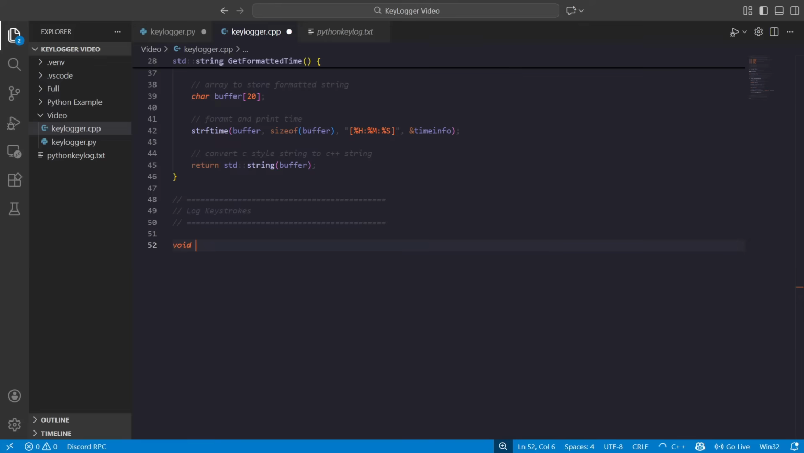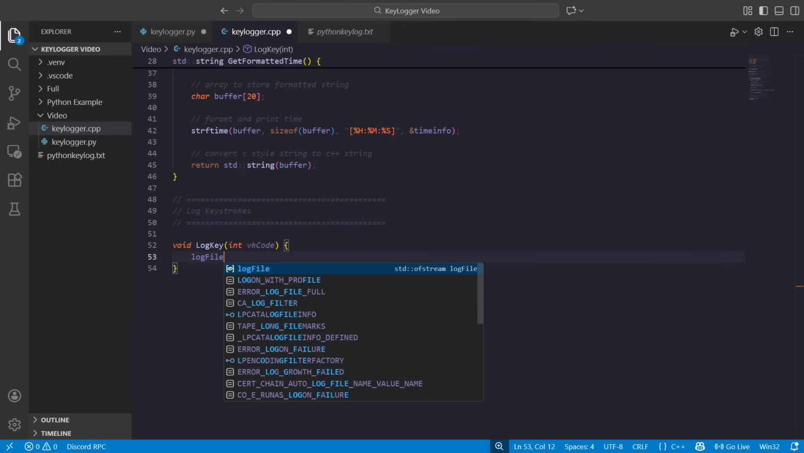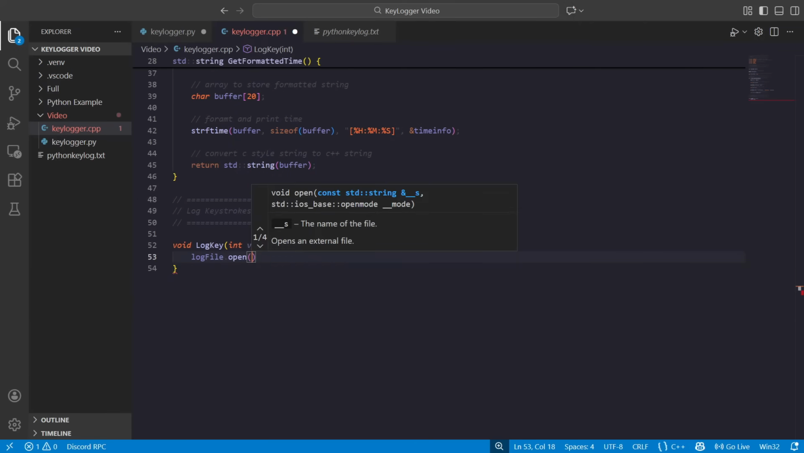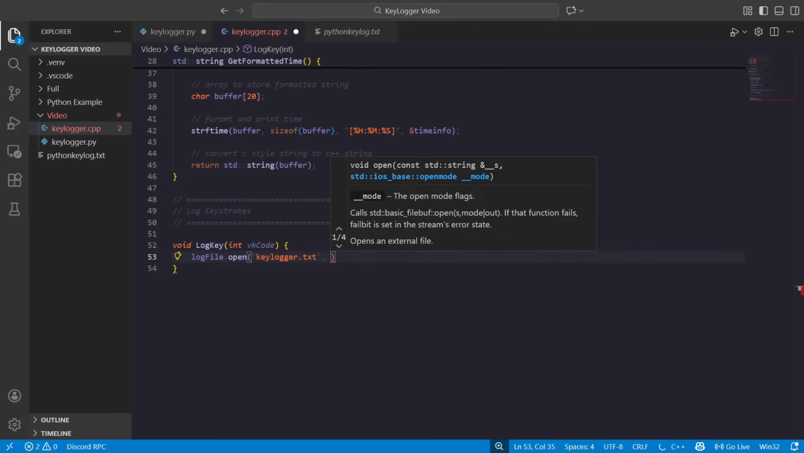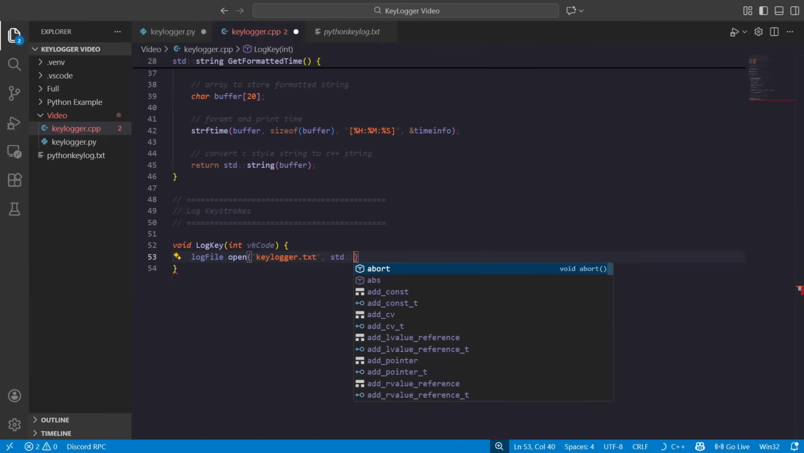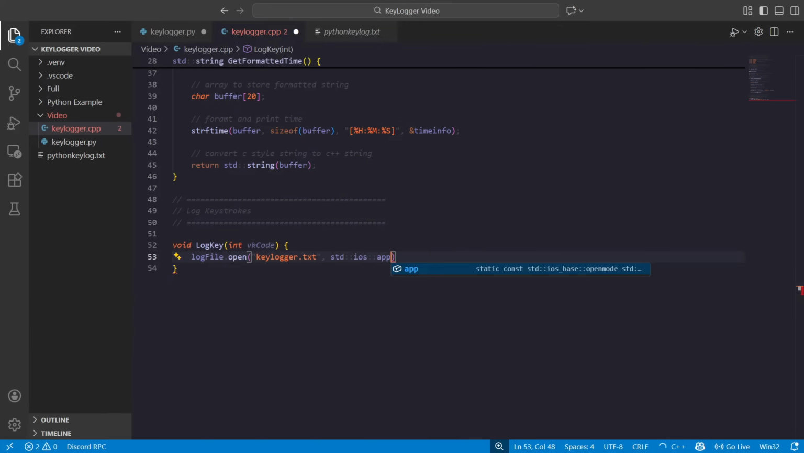So go ahead and make a function called log key with the parameter vk code. Windows API. What we've got to do first is open our log file, right? So we can do log file.open, and I'm gonna call it keylogger.txt just to make it simple, and I don't want to overwrite the Python one. And then same thing we did in the Python one where we had append, right? What we can do in C++ is different, but it's the same concept.